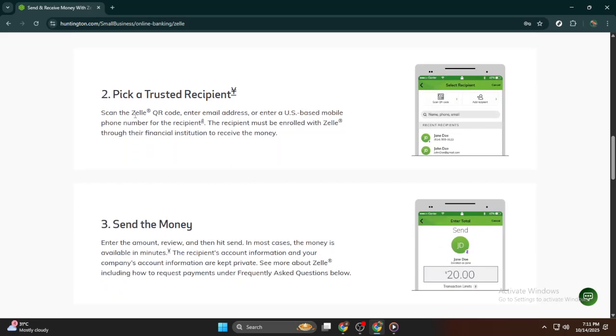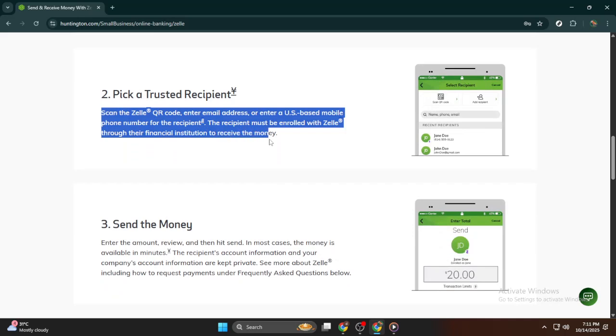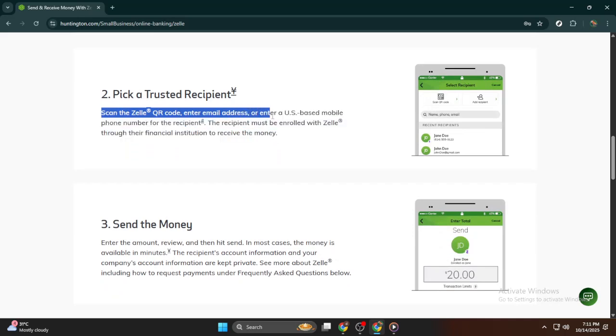Now let's move on to the process of sending money. It's crucial that you pick a trusted recipient, and there are several ways to do this. You can scan their Zelle QR code if they've provided one, which is a really quick and safe way to ensure you're sending money to the correct person.